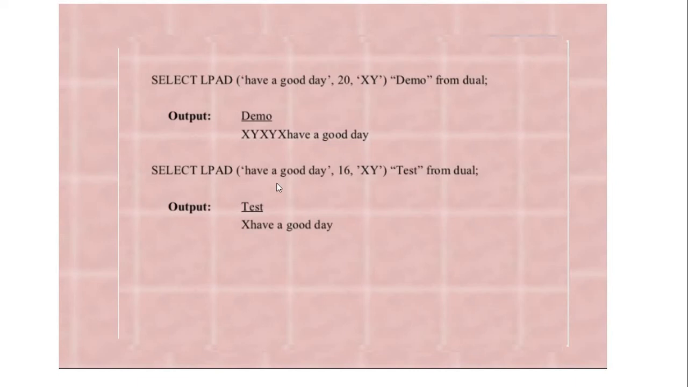In the next example we have this total length equal to 16 and the string to be padded remains the same, that is xy. Now since we have to make the total length equal to 16 and the original string already has 15 characters, it will be considering only the first character from this string 2 and it will be making this string as the result.